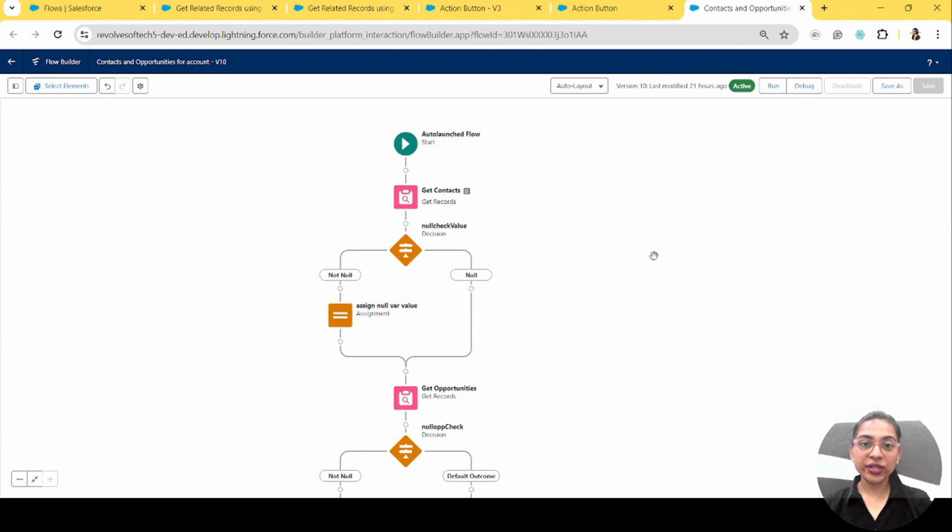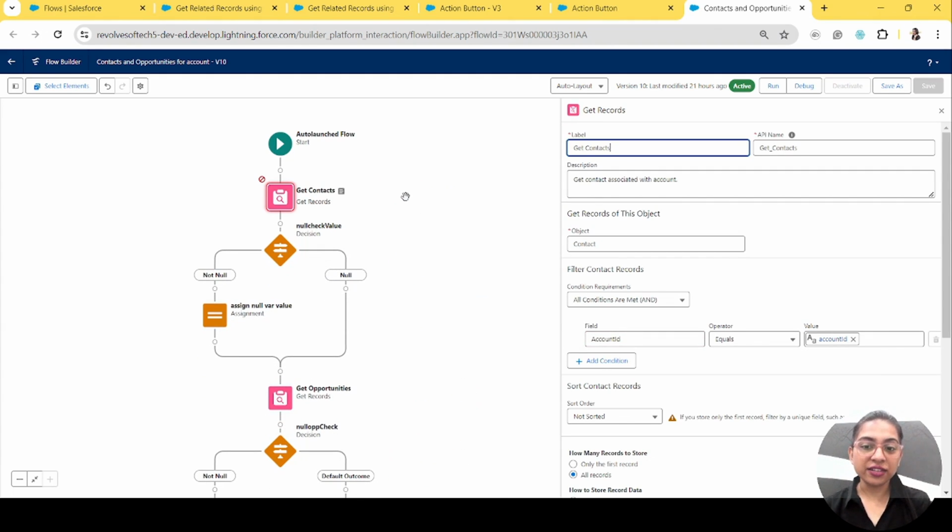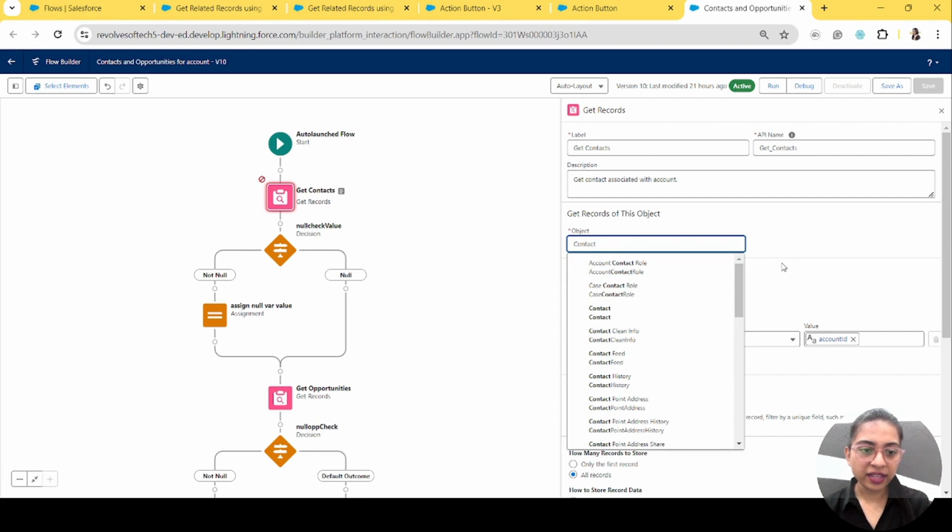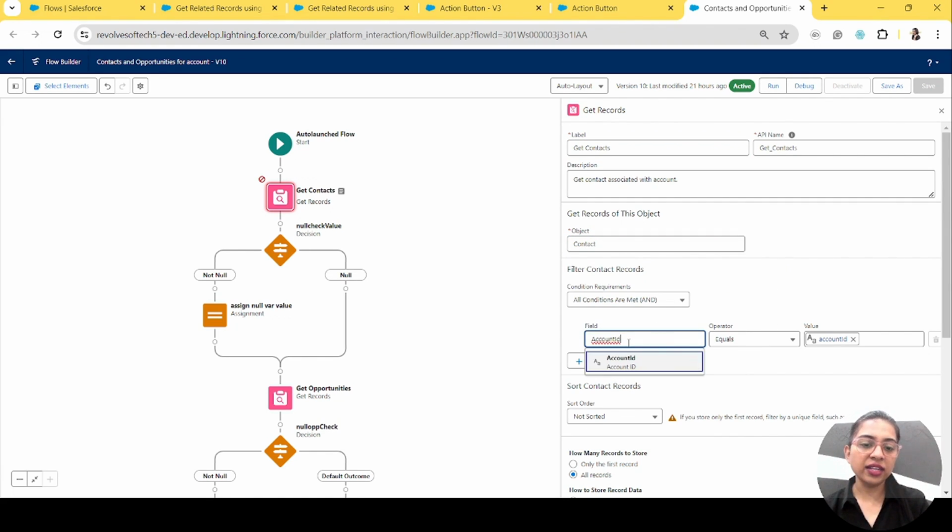Okay, now we are not going to create the Autolaunched Flow again. I will just give you a quick overview of what elements are in here, okay? Now, first we have a get record element in which we are getting all the contacts associated with the account which we are going to search for using the lookup field. Okay, so the object is contact, and in the condition we have added if account ID equals to account ID. This account ID is just a text variable that we have created.